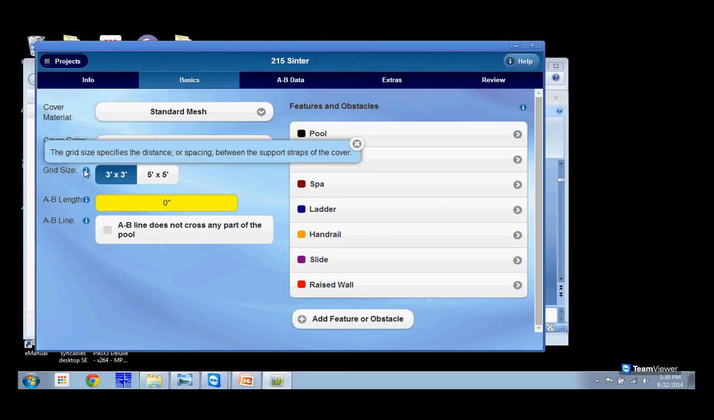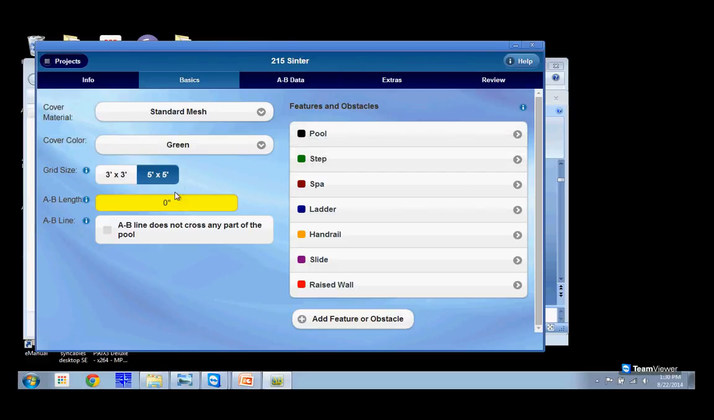We'll click on the little info button. What that says is 3x3 is a tighter spacing, 5x5 is a much wider spacing. The 5x5 is cheaper, but we cannot do 5x5 on a lot of different shapes. Usually if you're A/Bing something, it may end up requiring 3x3 anyway. And then we also have the A/B length.